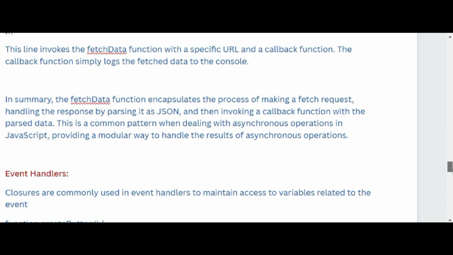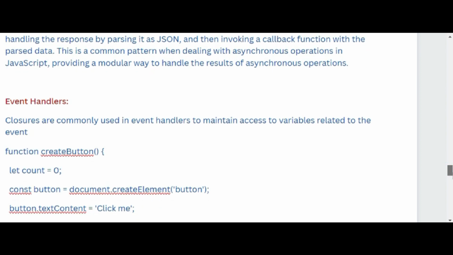In summary, the fetchData function encapsulates the process of making a fetch request, handling the response by parsing it as JSON, and then invoking a callback function with the parsed data. This is a common pattern when dealing with asynchronous operations in JavaScript, providing a modular way to handle the result of asynchronous operations.